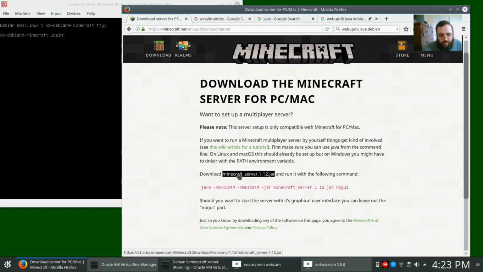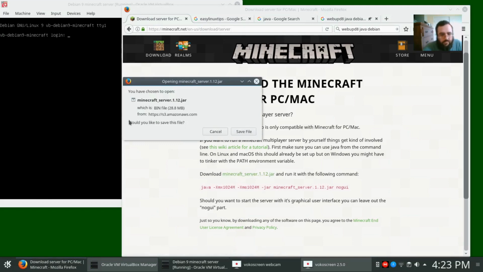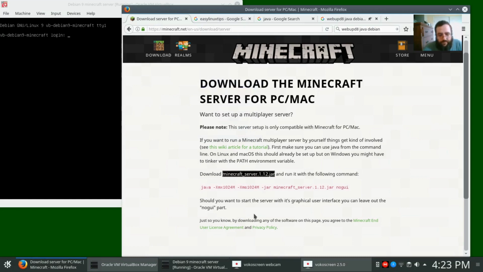Here's the place to download the server file, which is a Java file, and so we'll start that download, and then we'll get into this stuff later. Next we'll need to get Java.